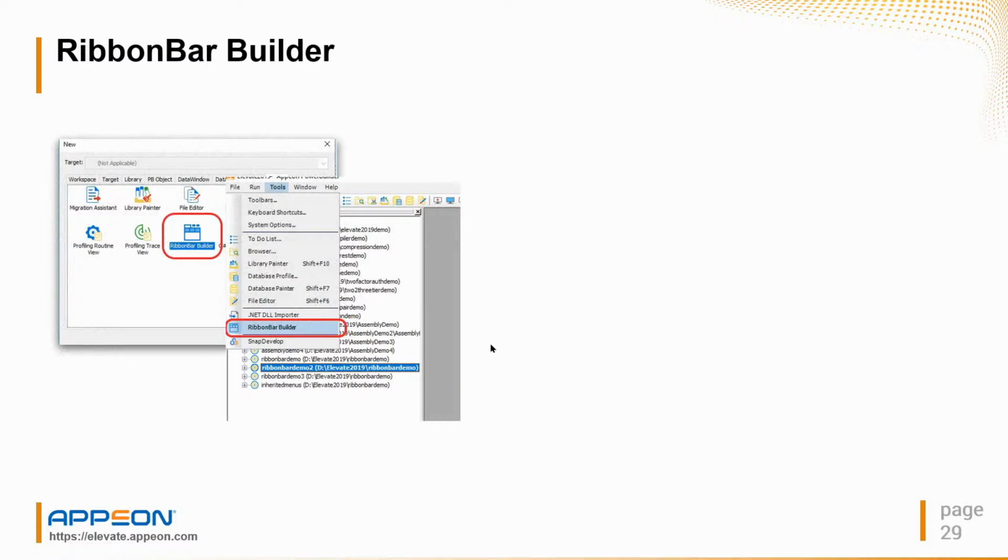Okay, so we're done talking about the properties. Let's talk about exactly how we create one of these now that we know the syntax. There are two ways you can get to the RibbonBar Builder. You can either select Tools on the top menu and select RibbonBar Builder, or you can say File, New, and then on the Tools tab, it's off to the right there, but under the Tools option, there is a RibbonBar Builder.